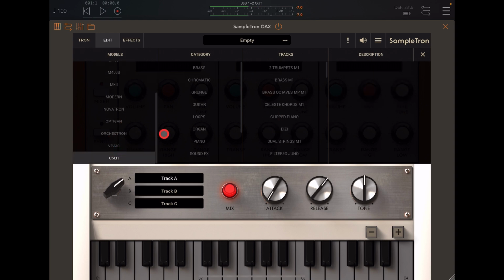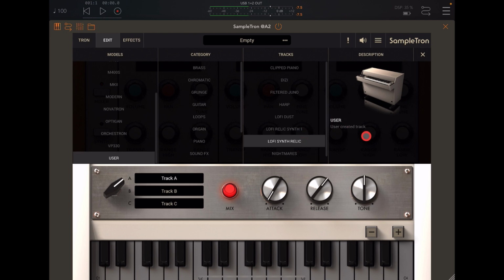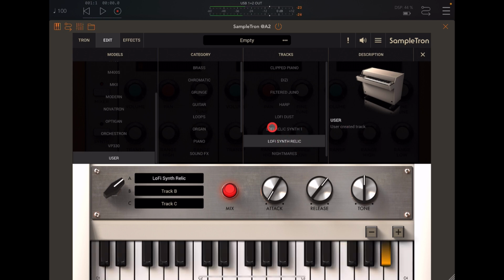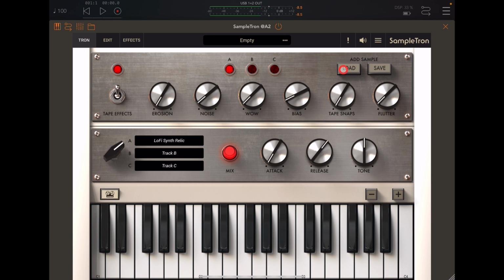I could put in my filtered Juno, or actually there's another one selected here. Yeah, there you go. So these are just the user patches. I could, for example, pick up my lo-fi relic. If you double tap it, it will load it in. But I'm going to go to where it says Tron and hit load.